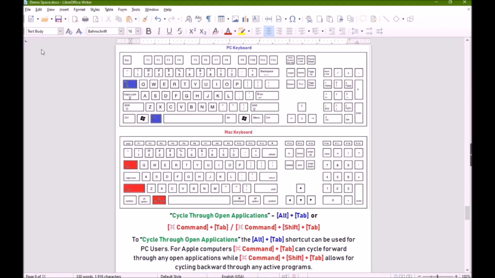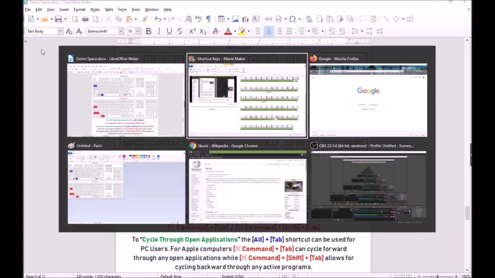To cycle through open applications, the Alt-Tab shortcut can be used for PC users. For Apple computers, Command and Tab can cycle forward through any open applications, while Command, Shift, and Tab together allows for cycling backward through any active programs. On my PC, by hitting Alt and pressing it down and tapping Tab, you can notice I can cycle between a variety of open programs.